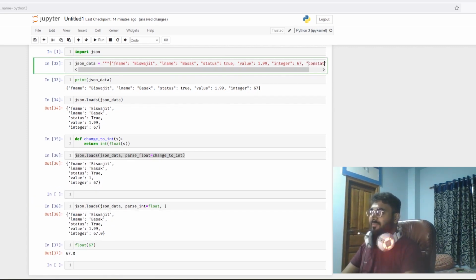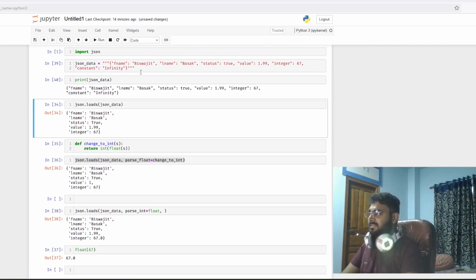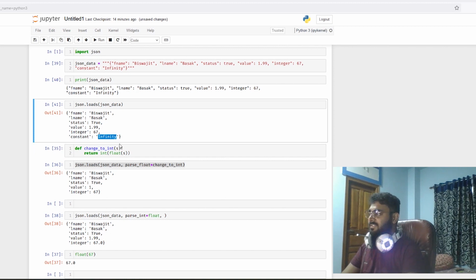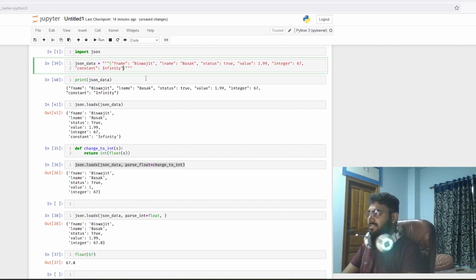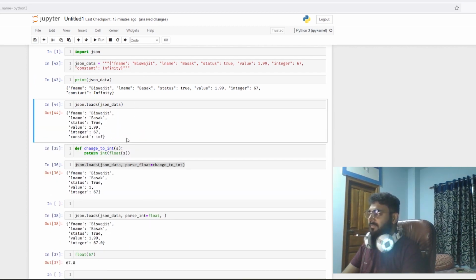For example, I'm not getting good names, so I'll keep this as constant. I'll pass the value as infinity. I guess this is considered infinity, but Python did not like it; it is considered as a string. Let's remove this infinity part. Then we should get, yeah, we are getting INF.